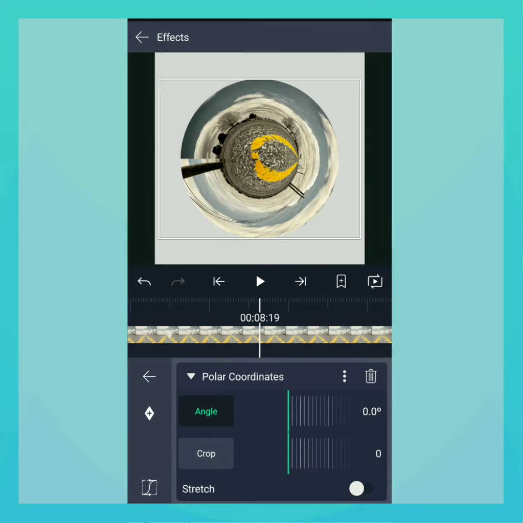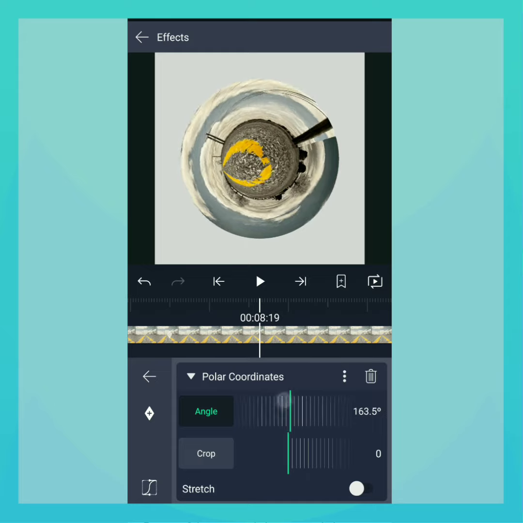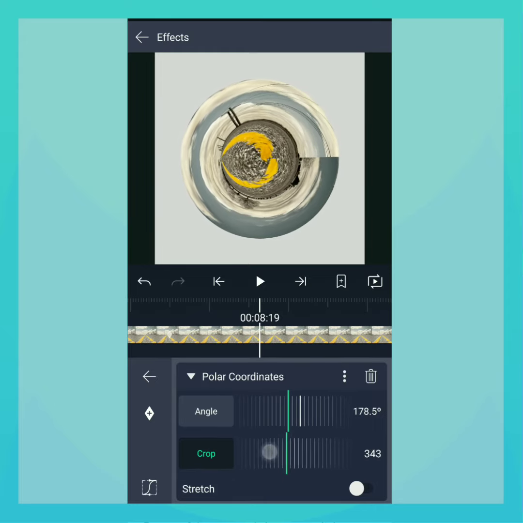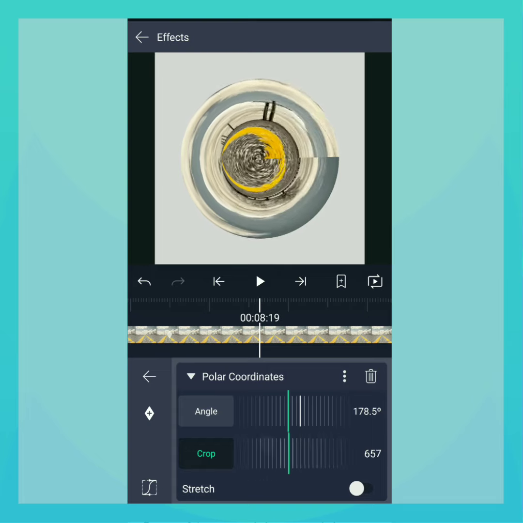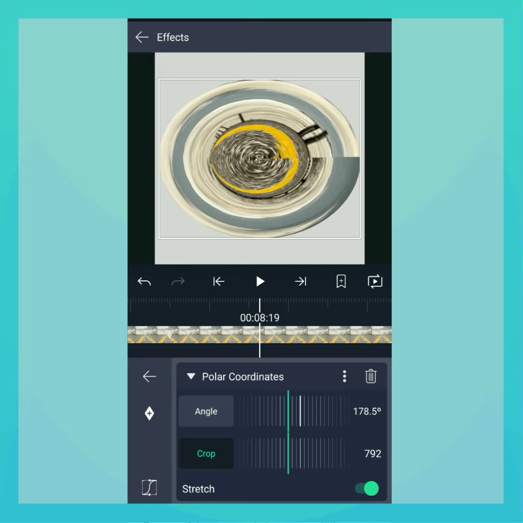Polar coordinates has three parameters: angle, crop, and stretch. Angle determines the angle where the left and right sides of the original layer meet. Crop crops the sides of the original layer before wrapping, which can be useful to remove a seam in the remaining pixel content. Normally, polar coordinates are circular, but you can turn on stretch to distort the circle to match the aspect ratio of the original layer.